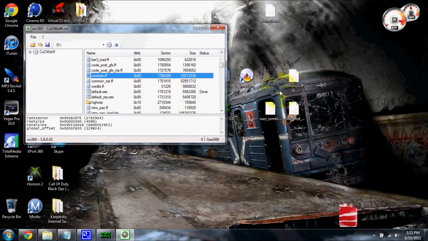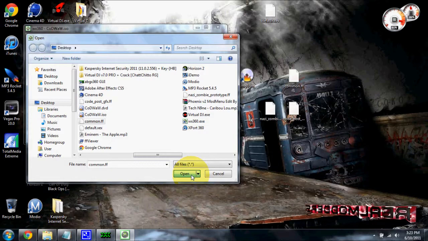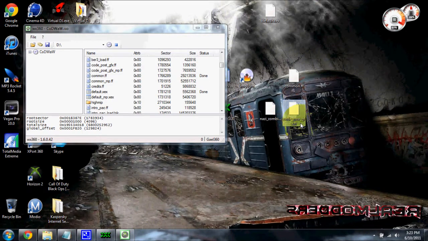So the common FF, which is this one, I'm going to click replace file and go to my desktop where the common FF is and click open. And it'll count up and then it'll say done. And then the next one is code post, so I'm going to look for that. And I think it's this one.